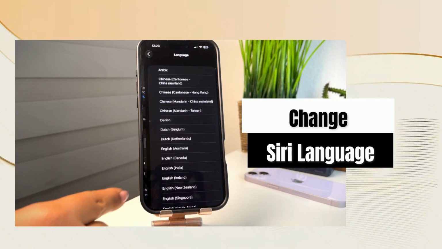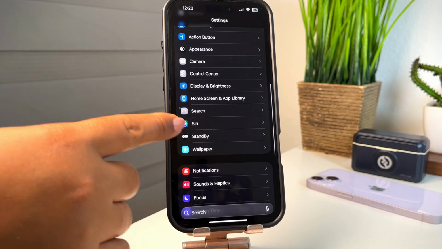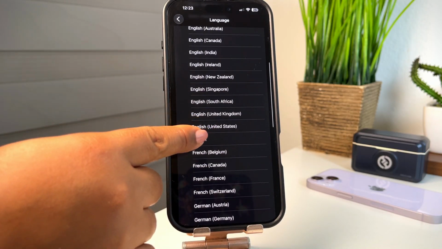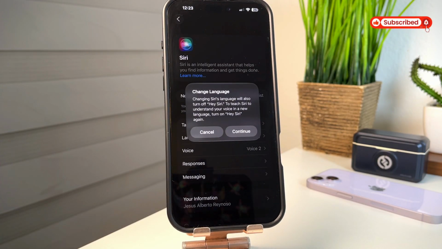Step number 2 is change Siri language. Go back to Settings, scroll down, and tap Siri. Find the language option and select English, United States. After changing the language, wait a few seconds for the settings to update.